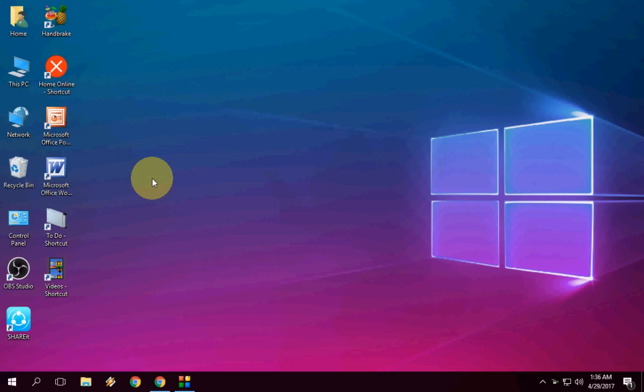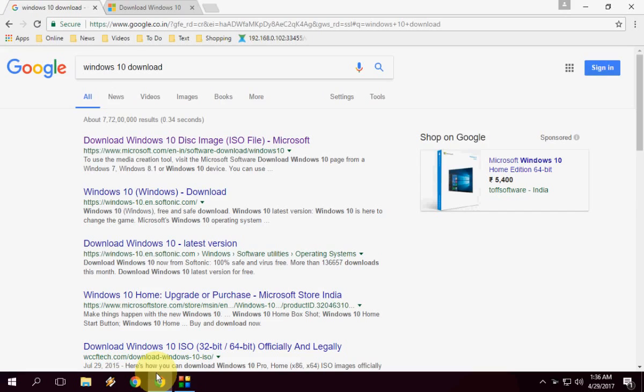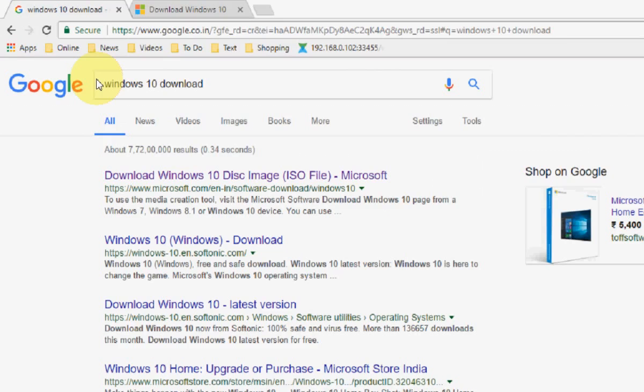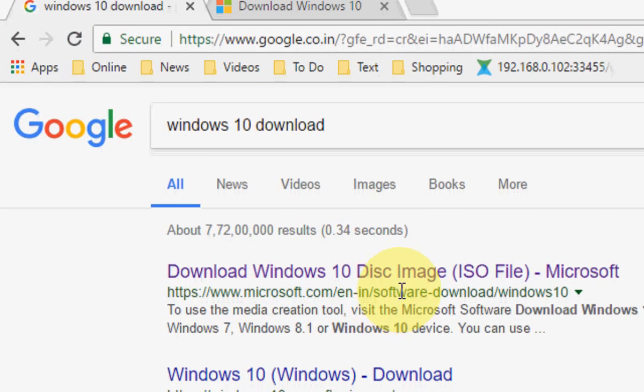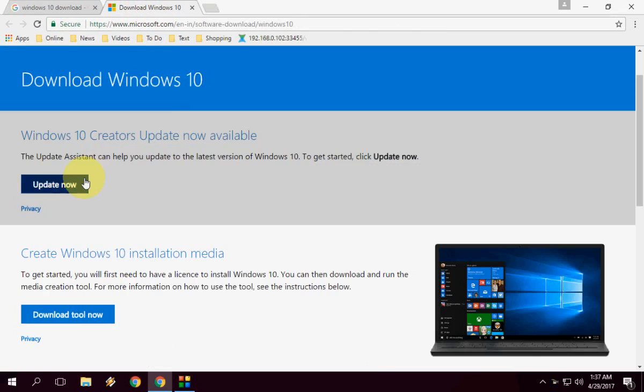So open any browser on your desktop or laptop, open Google, and in the search box just type Windows 10 download. Open the first link, that is the Microsoft official website. So open the first link.